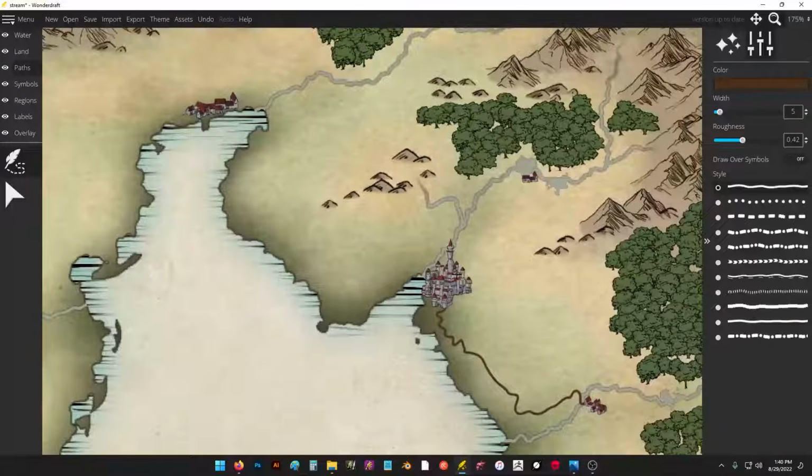And let's do another path up to this town. Let's turn the roughness down because that's a little extreme on the roughness there. And let's try that again. There we go. Maybe a little more roughness. Just to have fun with it.